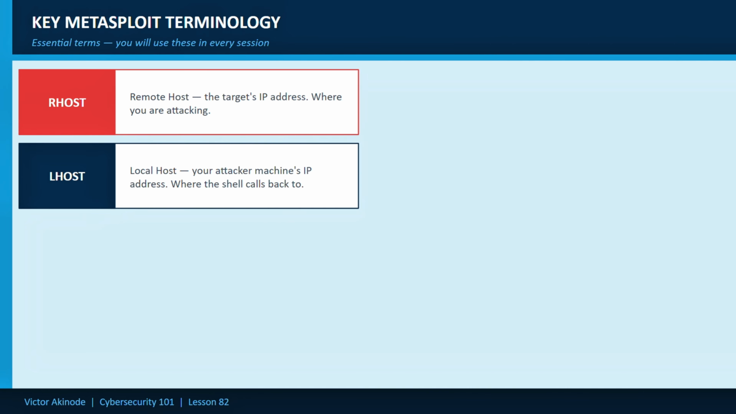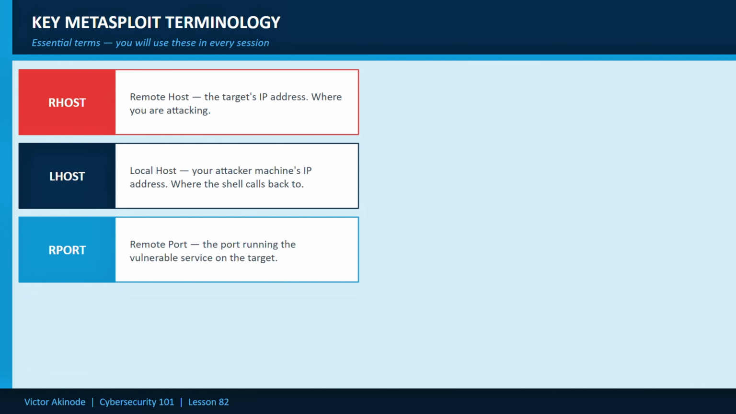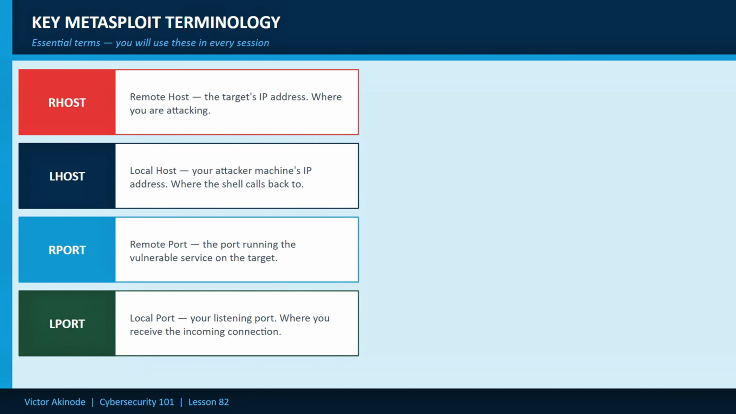This is your attacker IP address, that is where you want the target to connect back to. The third one is the R port, and this is the remote port. This is the vulnerable service port on the target system. The next one is the L port, and L port is the local port, and this is the port you are listening on for reverse connections from the payload.